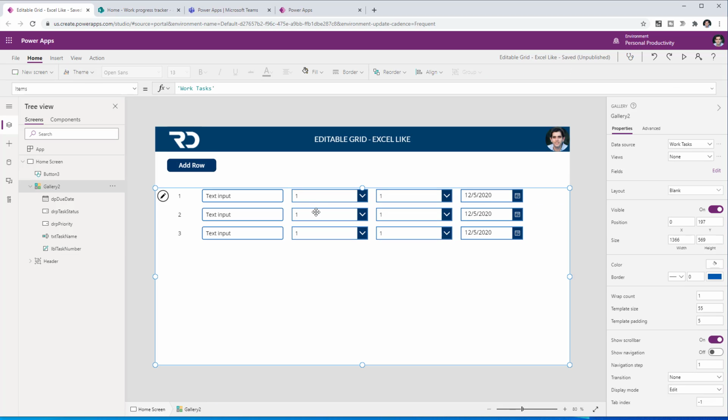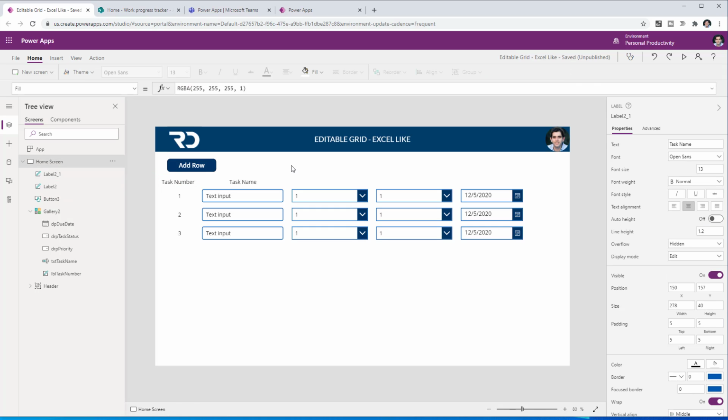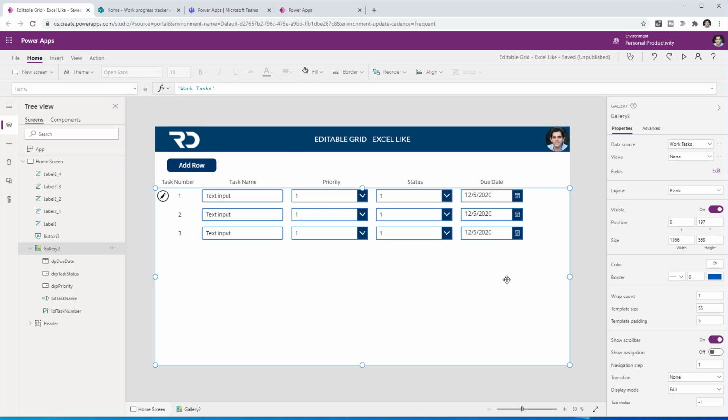Next step, for my grid, I want to create headers. So how do I do that? Very simple. I will just go ahead and create labels and give these labels the respective names. So in my scenario, this is the task number, task name, and so forth. So that's the headers that I've created for my data table.